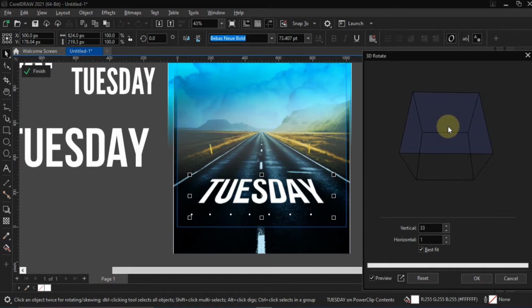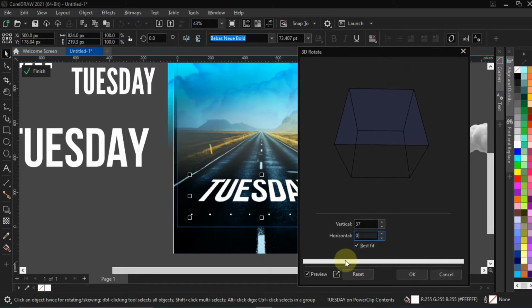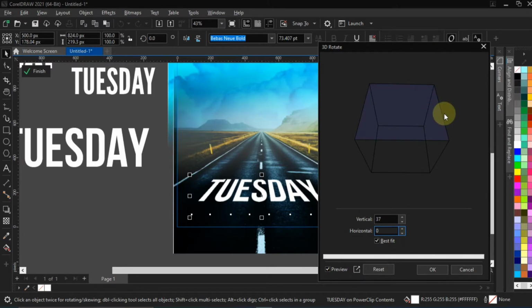Okay, just keep adjusting till you get to what you're looking for. Just have to keep adjusting. So now I think let's just adjust it a bit more. No, too much. I think this is okay. Let's just put the horizontal to be 0. So let me quickly screenshot this so that you guys could see the rotation that I use, 37 by 0. So there we have it, then you click OK.